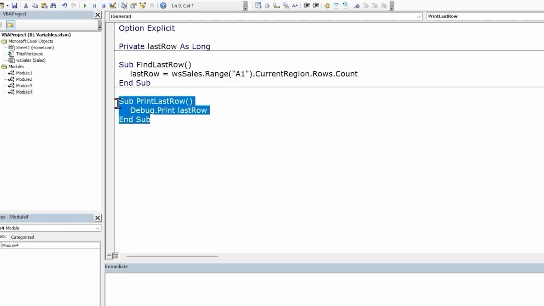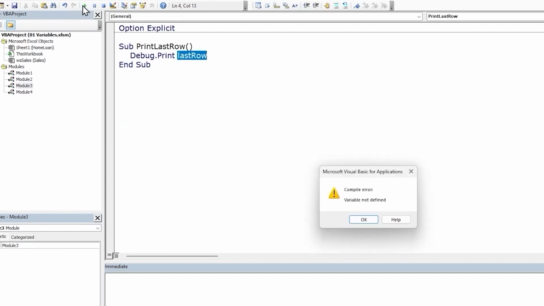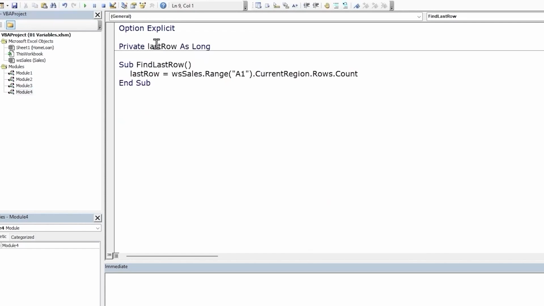Let's move this print last row sub to a different module and let's run it. We get a compile error. The private declaration for the last row variable, so up here, meant that it could only be accessed from within the same module, which for us is module 4.